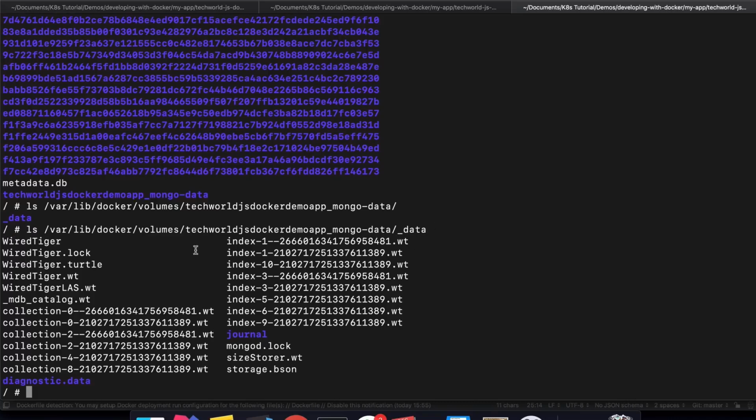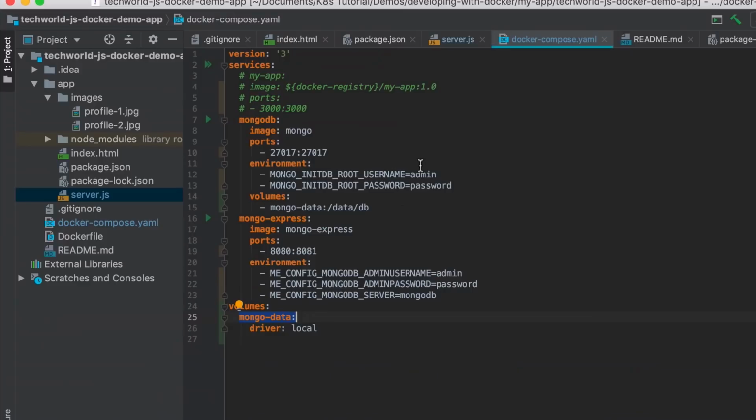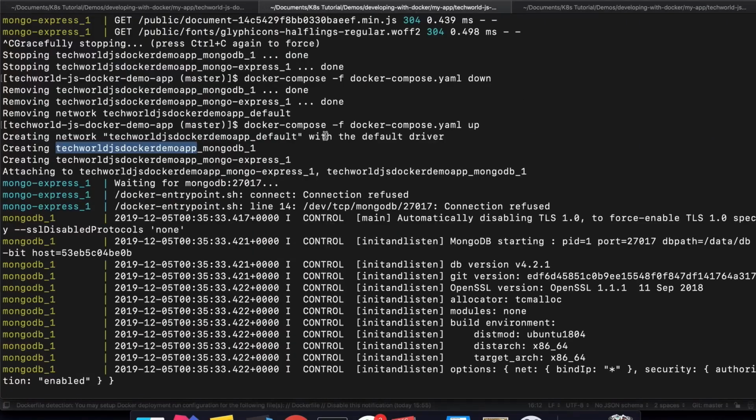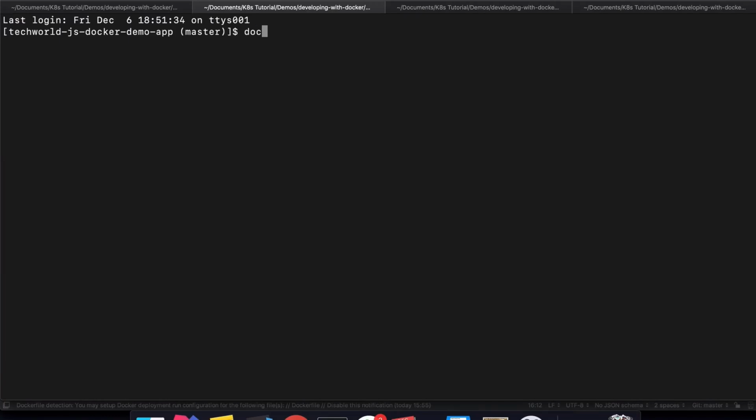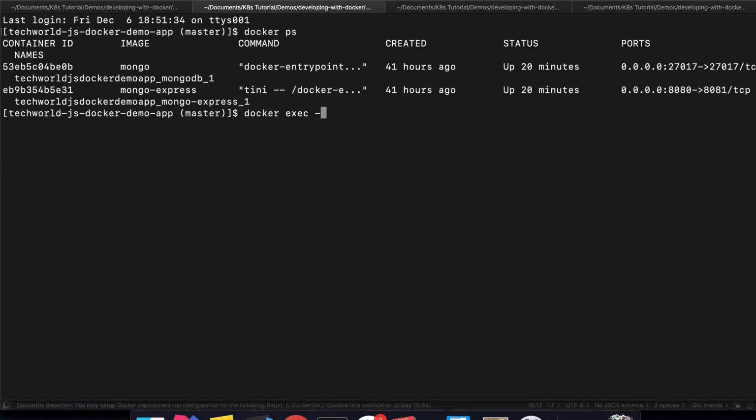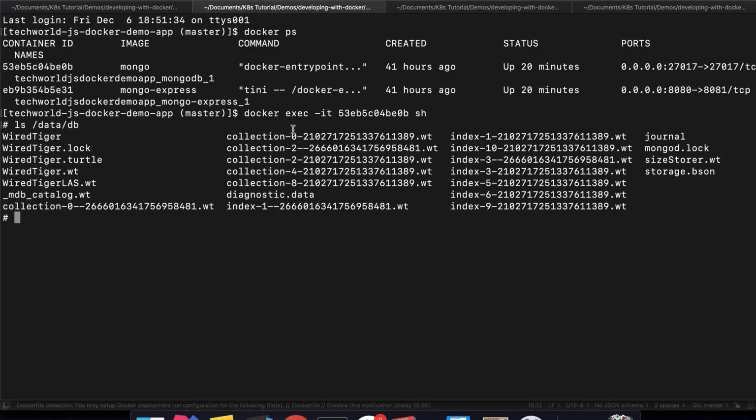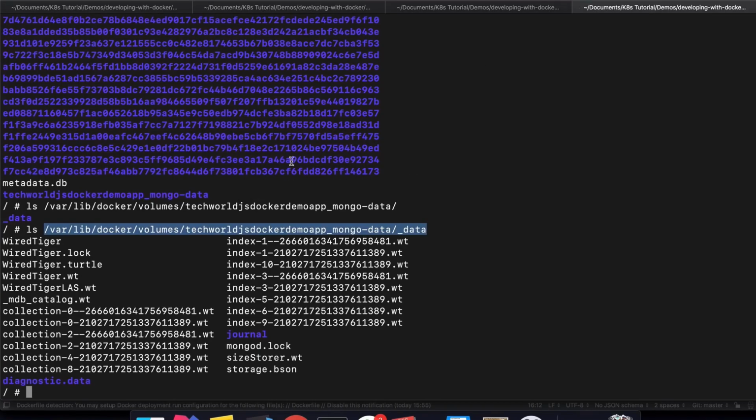So here, as you see in this _data, we have all the data that MongoDB uses. This will be where it gets the default databases and the changes that we make through our application inside. And if I go inside of the container, so remember, this volume is attached to MongoDB and is replicated inside of the container under the path /data/db. So if we go inside of the container, we'll see actually the same kind of data here. So we have all these index and collection files, just like we did in this one.